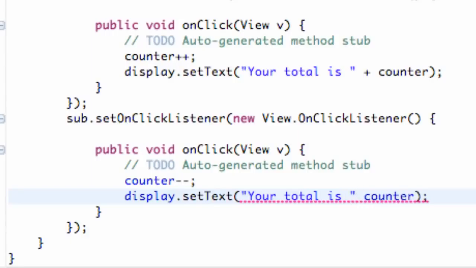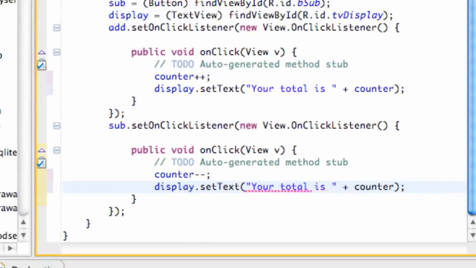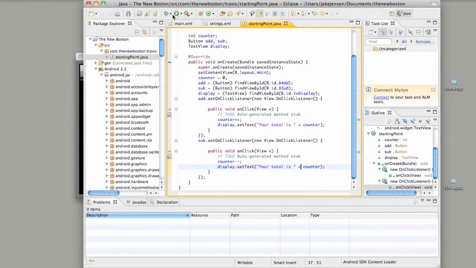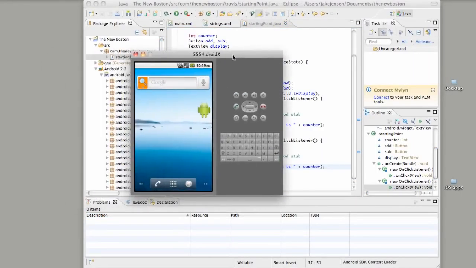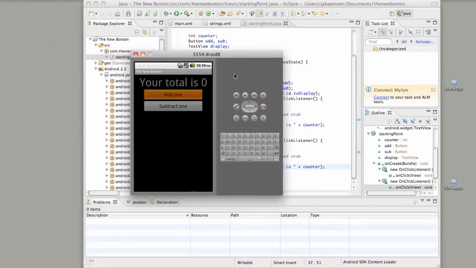So let's run the application real quick and make sure it works. I'm going to save it and run it quickly. I had the emulator pulled up already. All right, so here's our activity. Let's test it out. If we click the add one button, it's going to add one to our counter variable, and then it's going to reset this whole text each time. Our subtract works as well.